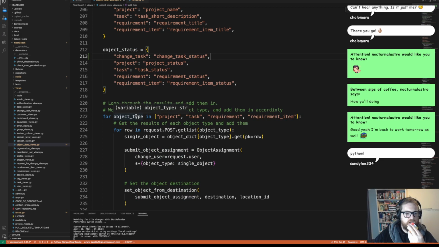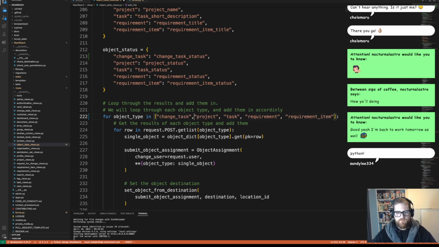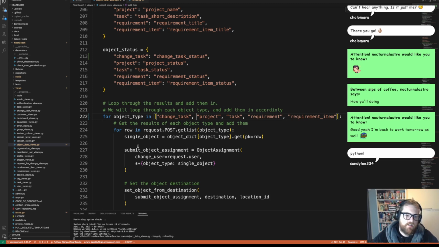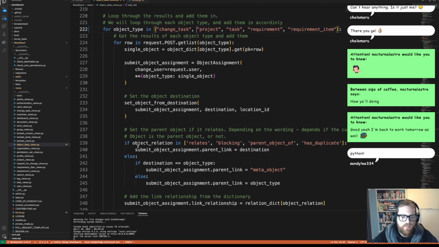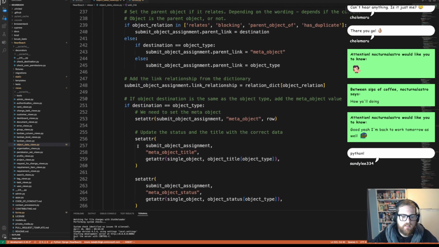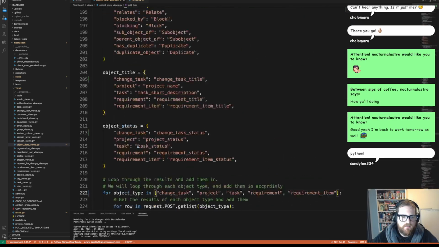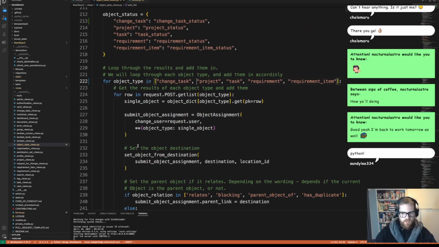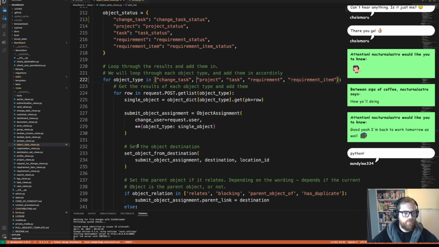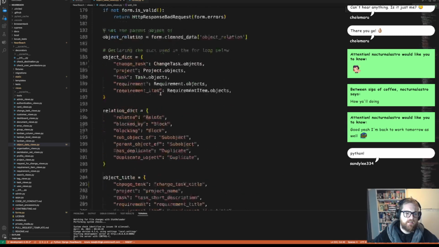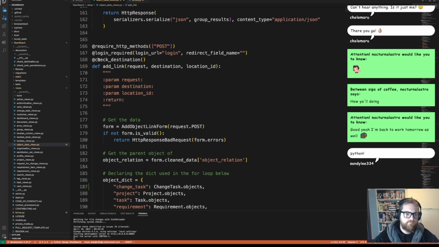And then object type in, and then we loop through all of this. We want to actually put in change task in here because we've just added it in. And this should loop through everything. All right, so this should be a good endpoint for us, because it's already set up and everything like that.